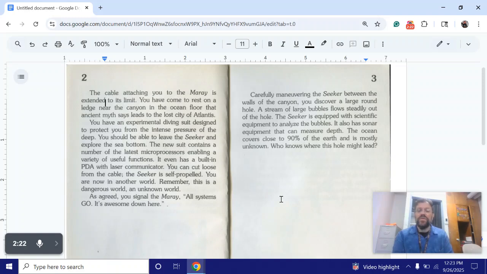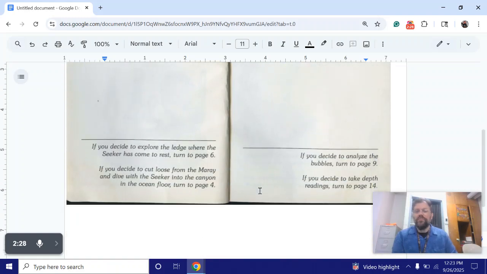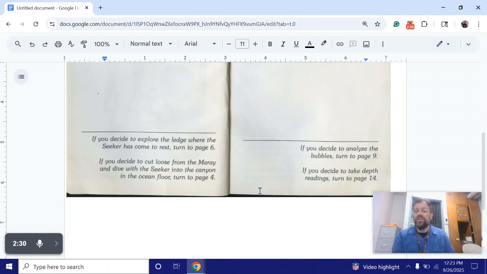The ocean covers close to 90% of the earth and is mostly unknown. Who knows where this hole might lead? And when you hear that, then they give you the question. If you decide to analyze the bubbles, turn to page 9. If you decide to take depth readings, turn to page 14. And so whatever you choose to do moves the story on. Like when you're talking about the rising action of the story, that's what's going on here, is you're choosing how that story moves as the reader.